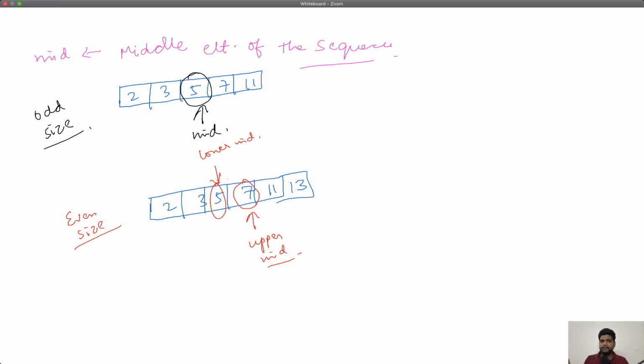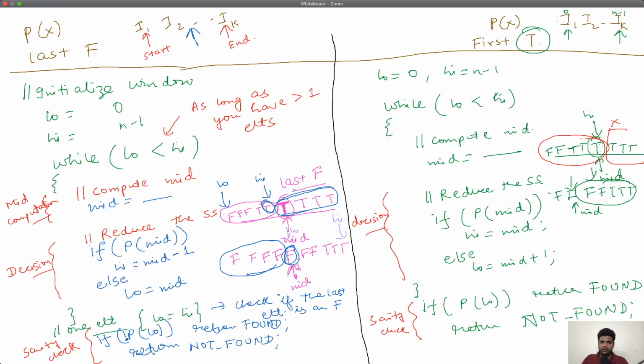So bottom line, what did I tell you? I just told you that mid is the middle element of the sequence. In case of odd sized arrays, there is just one unique mid. In case of even sized arrays, there are potentially two mids, the lower mid and the upper mid. So this part of the algorithm, or this part of the code, is nothing but trying to figure out whether I should use a lower mid or an upper mid. And that's basically what I want to discuss next.